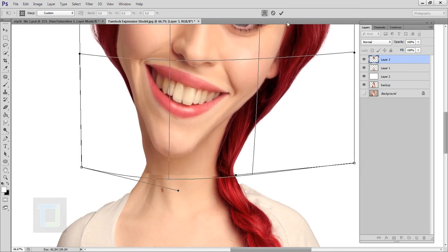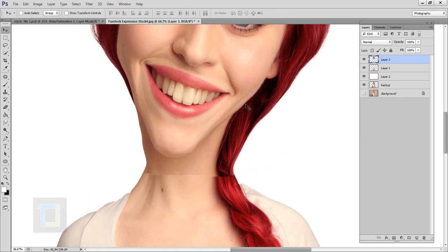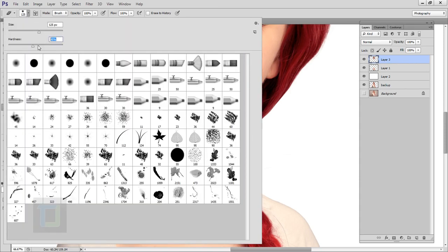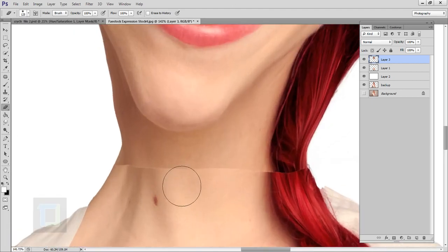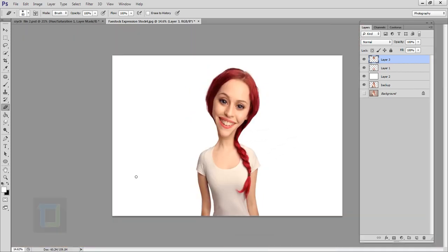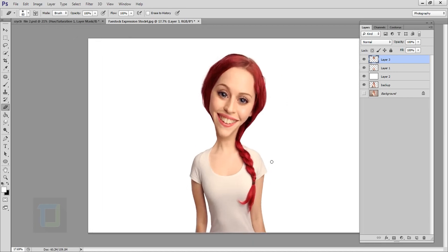Once you think it is looking good enough, you confirm it from here. But now as you can see, the line is looking really sharp. So for that, select the eraser, and in the eraser, make sure your hardness here is 0%. And then make the brush a little bit smaller, the size of the eraser, and then you erase it like this. So it will have really smooth fading, and the edges will look much better. See, like that. Now if I zoom out, it's already looking really good.